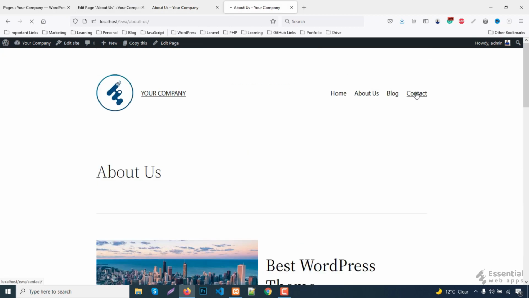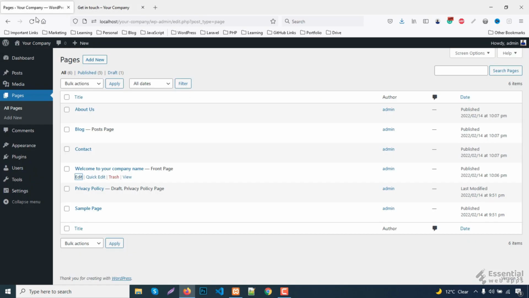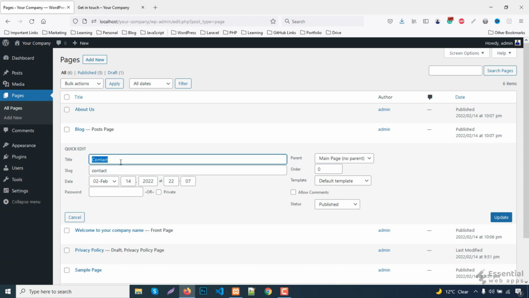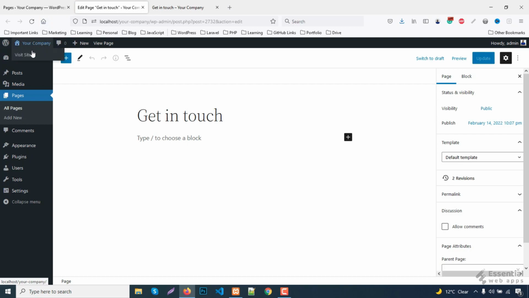Now let's work on our contact page. First, copy the title from the demo page, which is Get in Touch. From the dashboard, go to Quick Edit, change the title as Get in Touch. Now click on Edit Page. Go to Visit Site and finally go to the contact page.